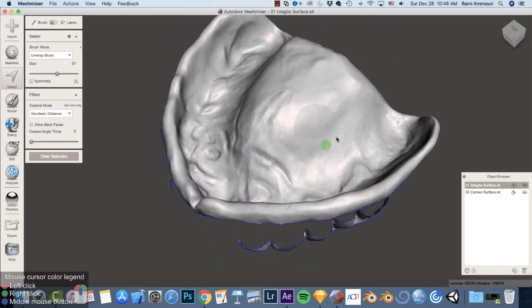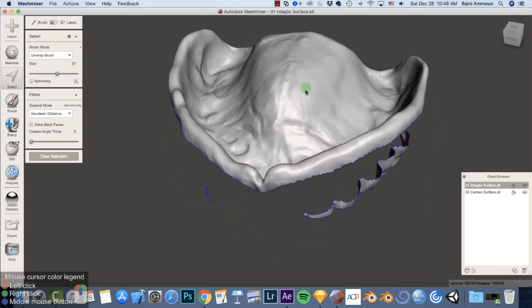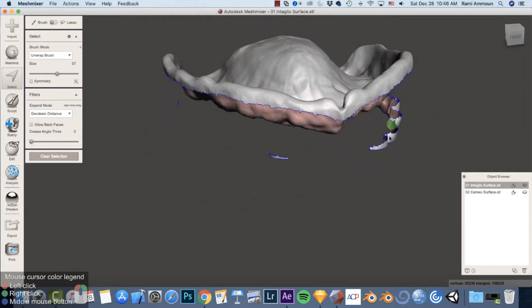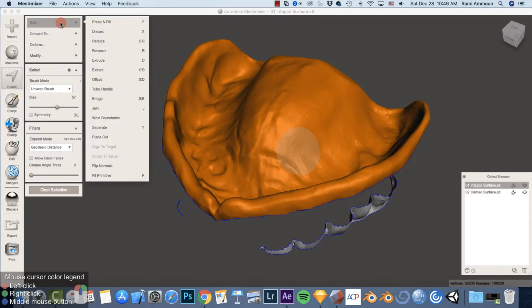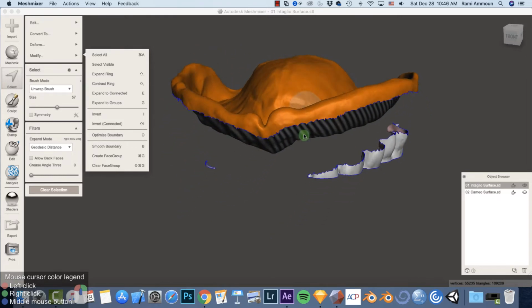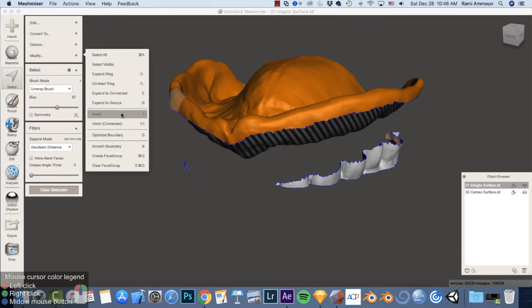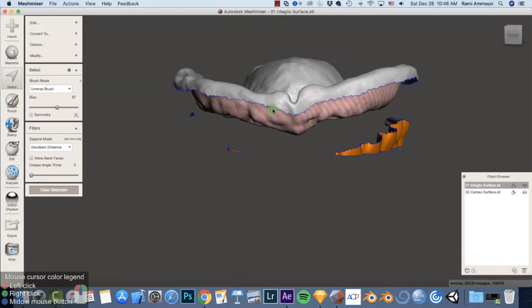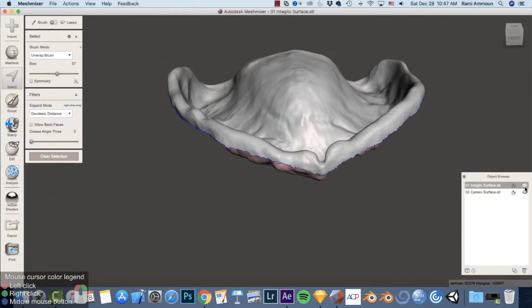And now we have the scan surface. We have loose geometry here, so we're gonna eliminate it basically by selecting the region that we want to keep, expand the selection, or go to modify, expand to connected. That will expand the selection to the connected regions in your scan. And then you're gonna invert the selection or click I, and that will select the disconnected regions, and then you click X to discard it.